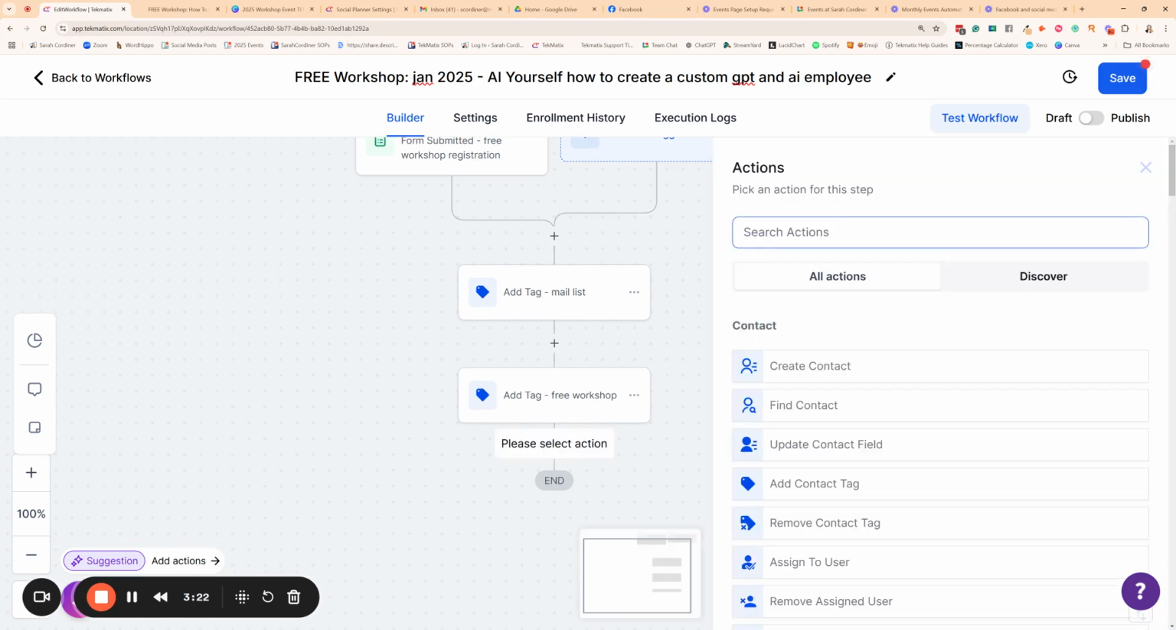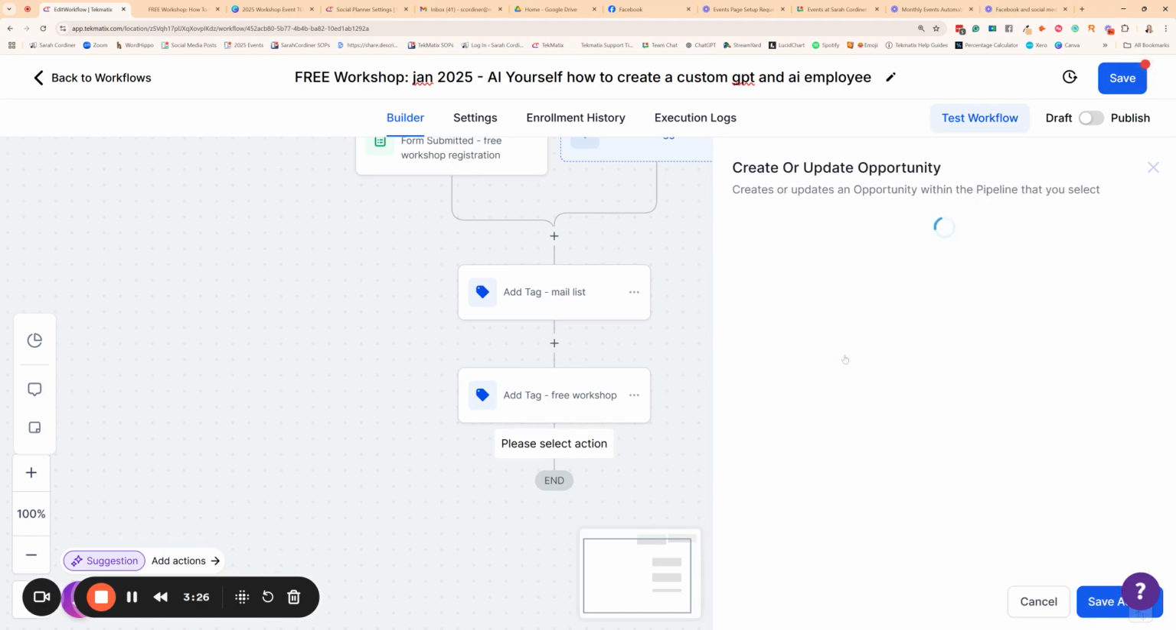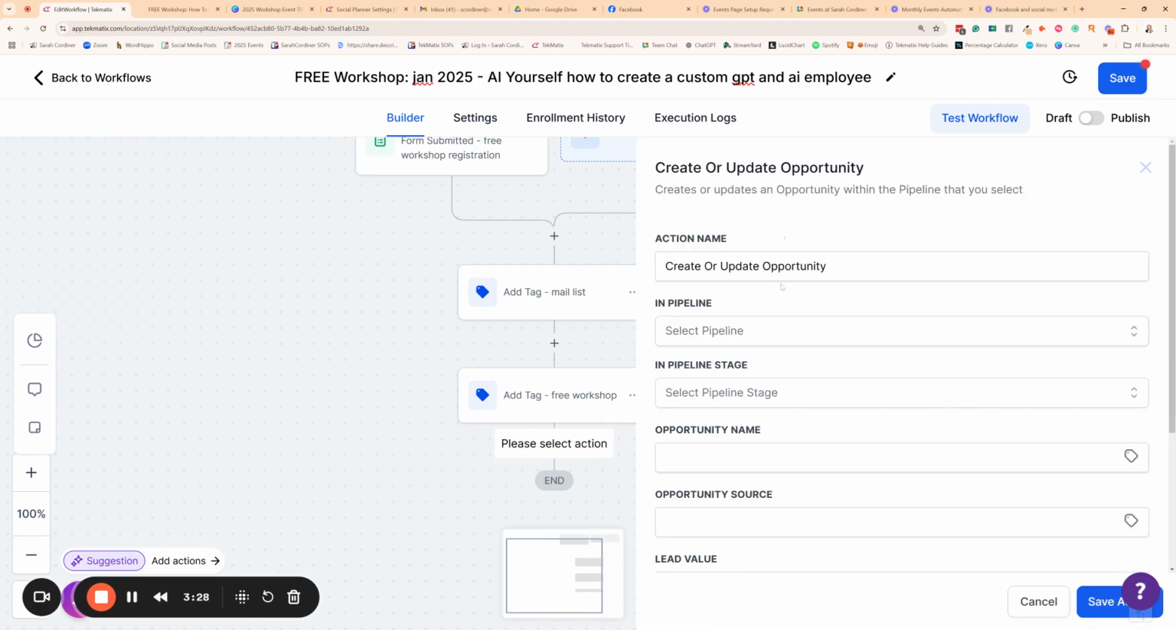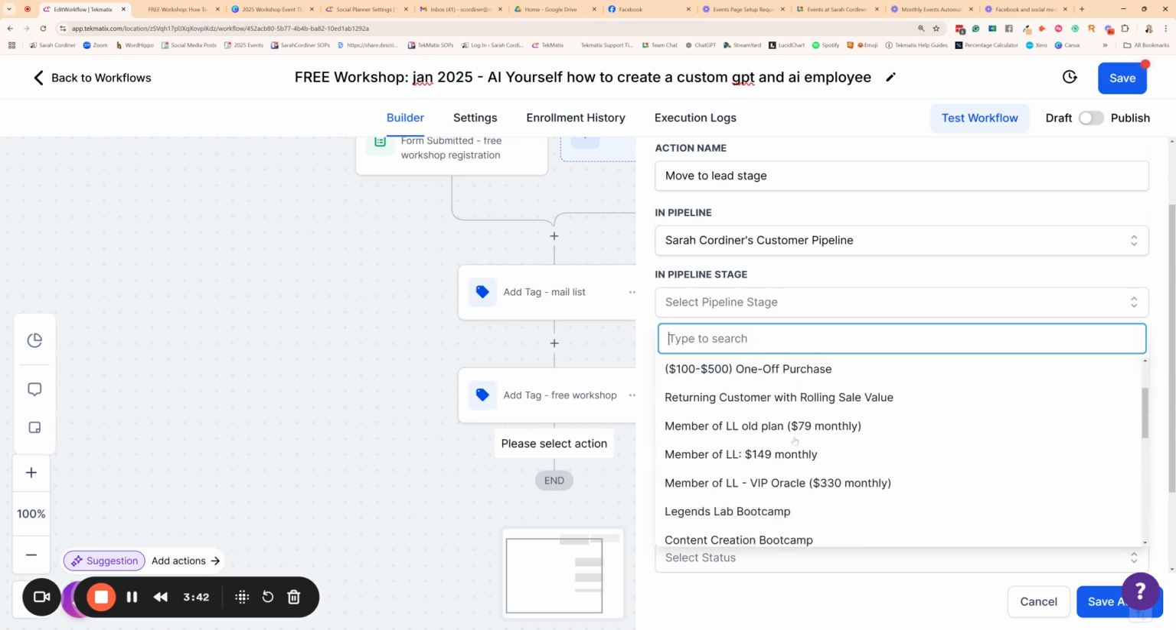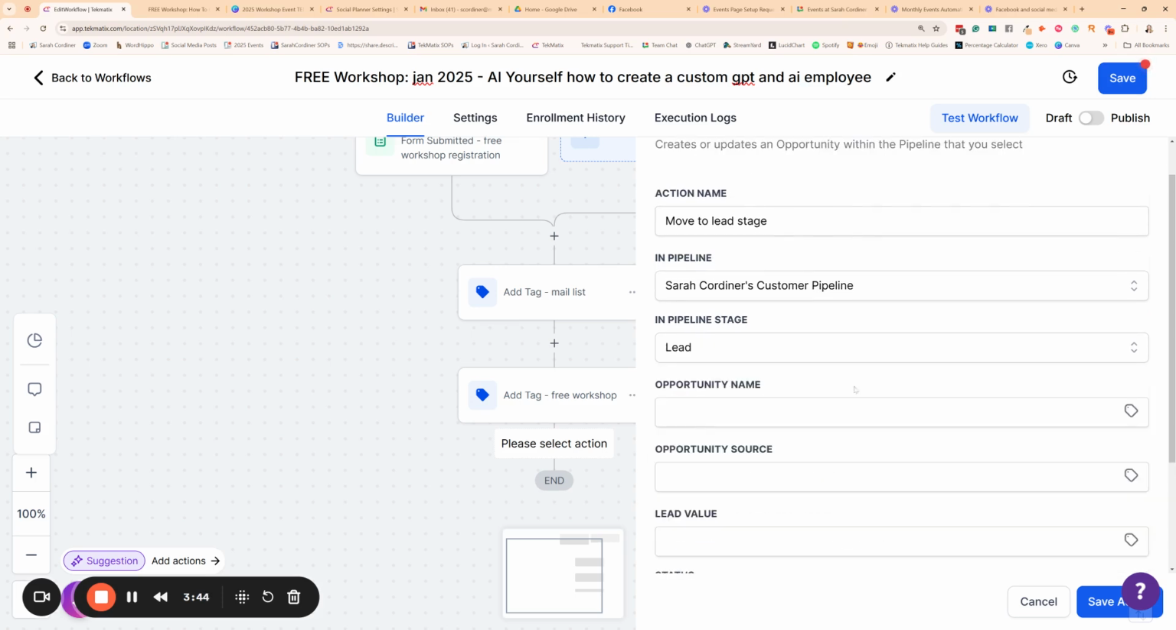Next thing I want to do is make sure that they're being added to my customer journey. My customer journey is called opportunities inside our system. So I'm going to move to lead stage. Now they haven't bought anything yet, so they're still a lead. This is a free workshop, so my customer journey, it will show up there. What stage do I want to move them to? Well, they haven't purchased anything, so they're a lead.